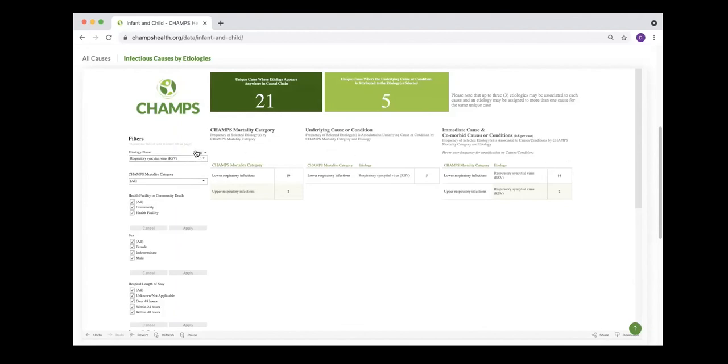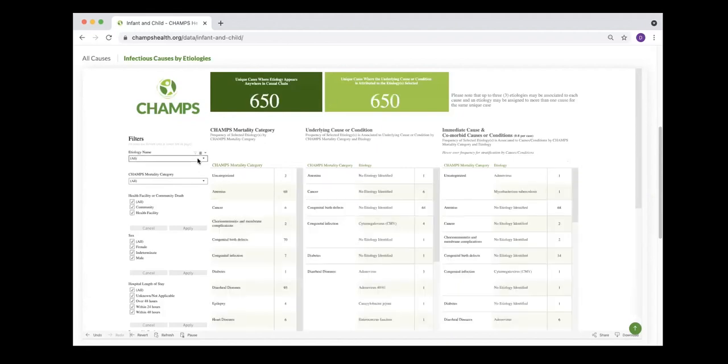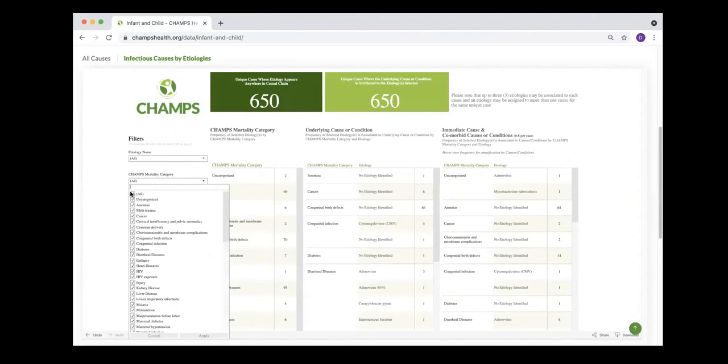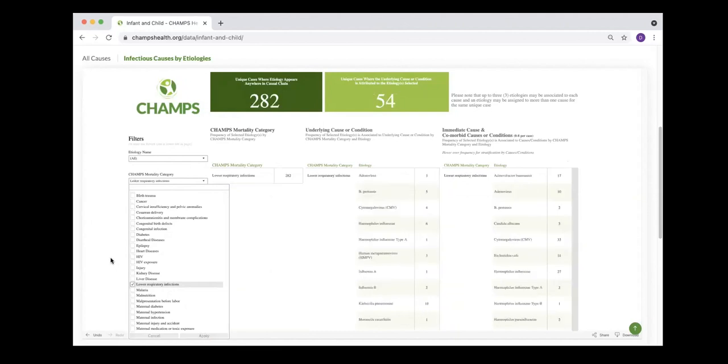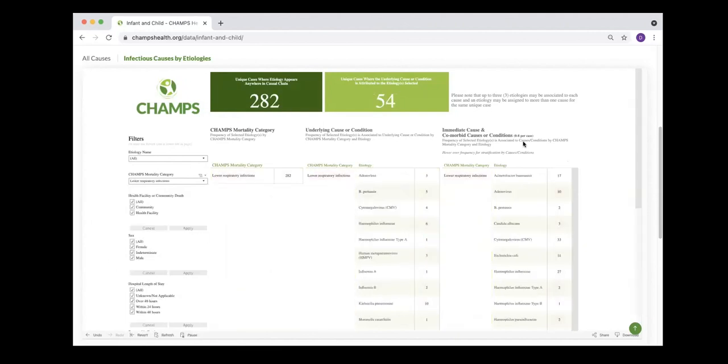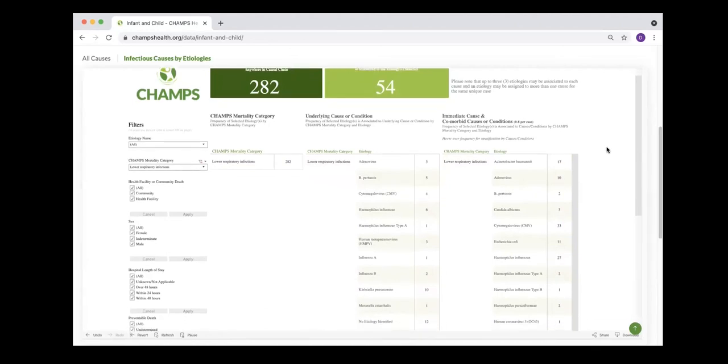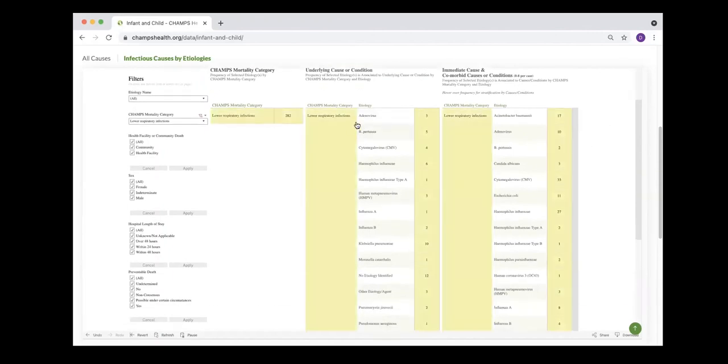But if you're more interested in saying not just a specific pathogen, but any of the pathogens that were involved in those lower respiratory infection deaths, I'm now filtering for the CHAMPS mortality category and just selecting the lower respiratory infections and then hit apply. And now we're back to those 282 cases that had lower respiratory infections as part of the causal chain. But what you can see on this web page is that it then breaks down the etiologies associated with those cases for lower respiratory infection, both where it was the initiating factor or it fell somewhere else along the chain.